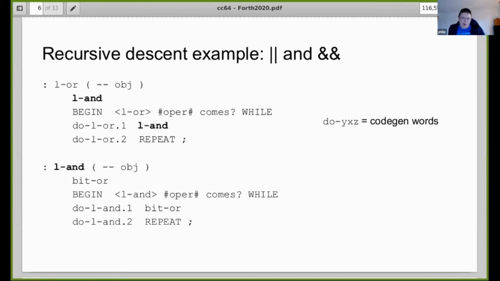Here's an example of what the recursive descent in the parser looks like. So this is the code for parsing the logic OR and logic AND operator. First thing that the logic OR does is it descends to the higher priority logic AND, which then does the same, goes to the next priority bit OR. And after the next higher level is handled, each level looks, is my operator coming? If yes, I'll call something on the code generator, call my next higher node again, and so on.